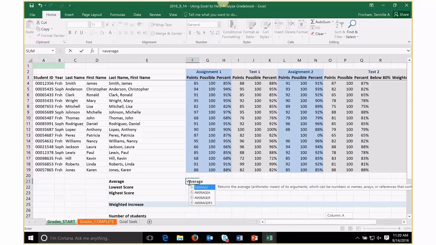And now if you press the tab key, just like we did for the concatenate, again, we get those tooltips. So this is essentially telling us that we at least need to have two numbers in order to calculate an average. For us, we want to calculate the average of all the students for assignment 1. So we actually want to click in cell F4 and click and drag down to F19. So we want the average of the values that reside in F4 through F19.